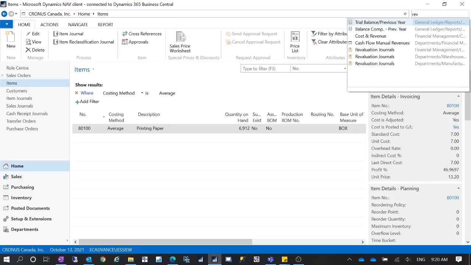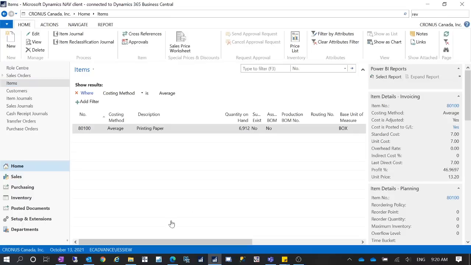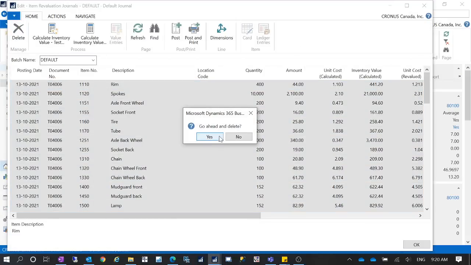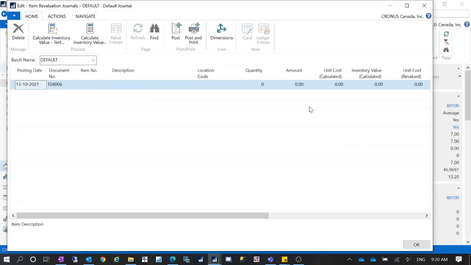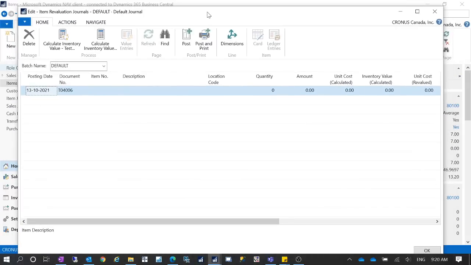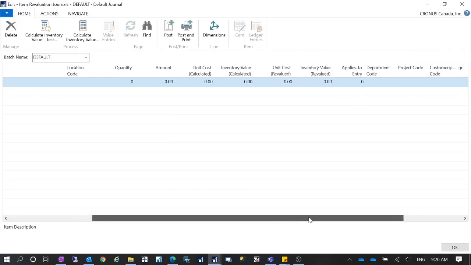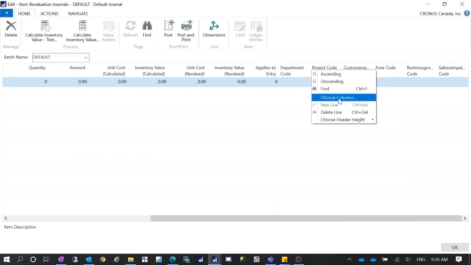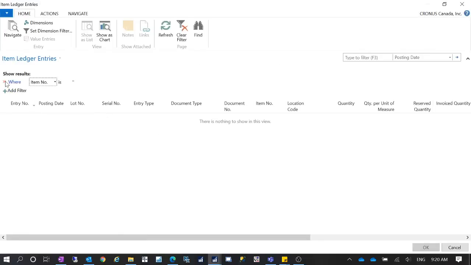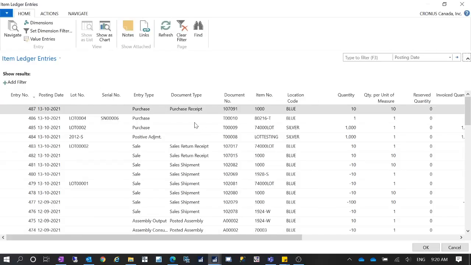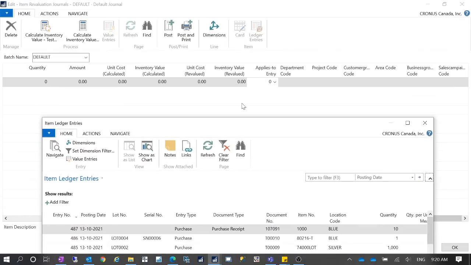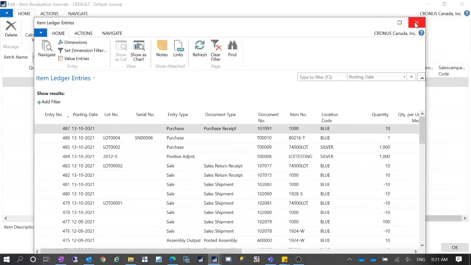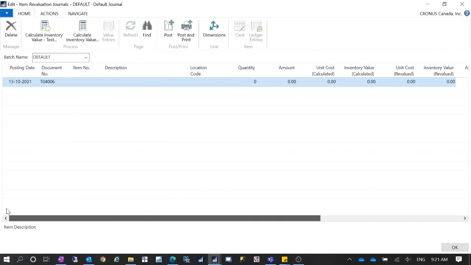Revaluation journal is usually used for other costing methods, but for the average costing method, you can still use the revaluation journal. The difference is that for the average costing method, it doesn't matter what version you are on. Even in Business Central, it does not allow you to revalue a specific item ledger entry. For example, on the line of my revaluation journal, I have the applies to entry field here. You can drill into the line. Because I didn't put in any item number in the line, from this applies to entry you can select a specific item ledger entry to revalue. But for the average costing method, you cannot do that.